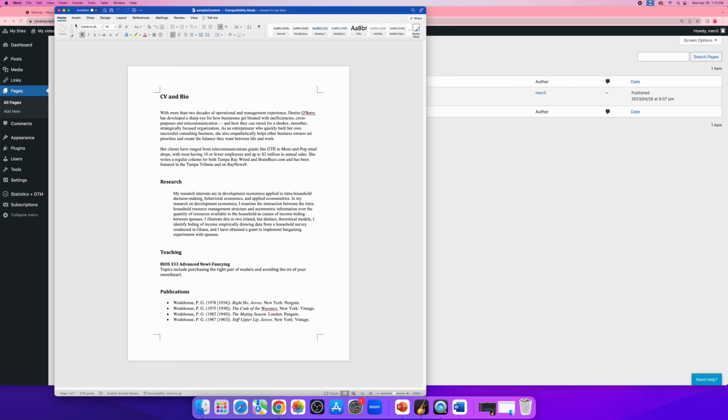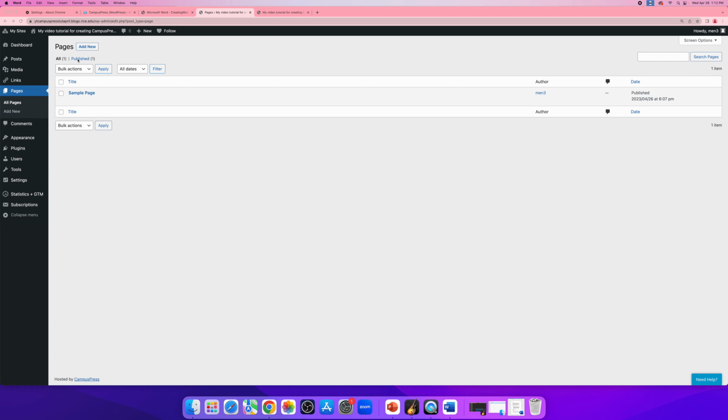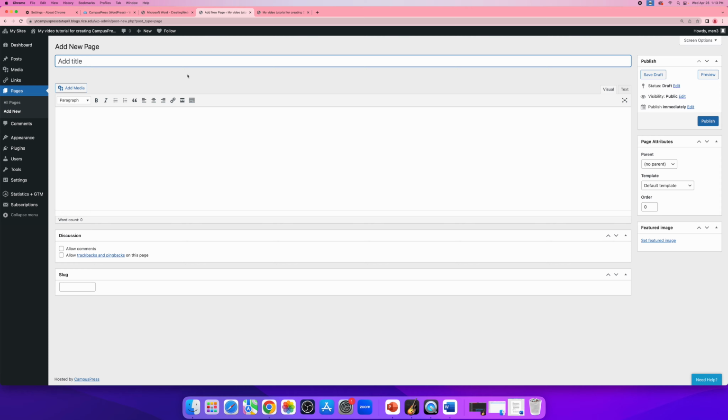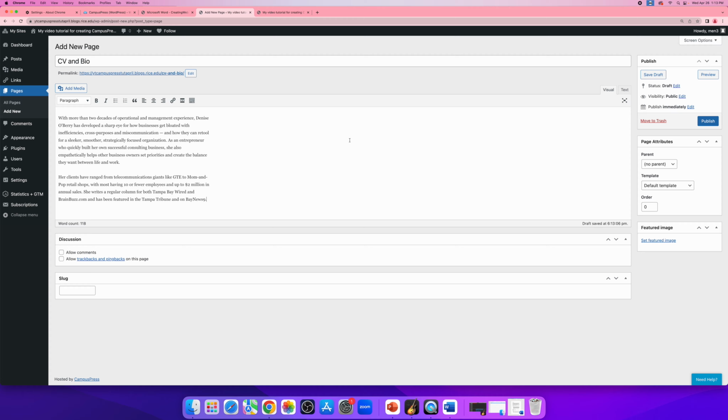Okay. Let's start out with CV and bio. So I'm actually going to highlight these first paragraphs, Command-C or Control-C on PC. And we're going to call this one CV and bio. So I'm going to click Add New, CV and bio. I'm just going to paste this in. Okay. And this is the visual editor. So this is kind of like Word where you're just typing things in. If you copy and paste formatting from Word, it will come along for the ride, which is really nice.